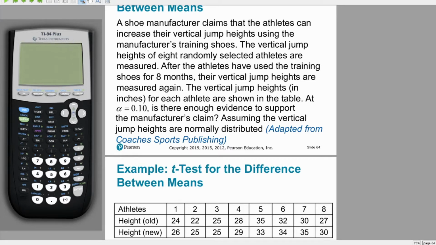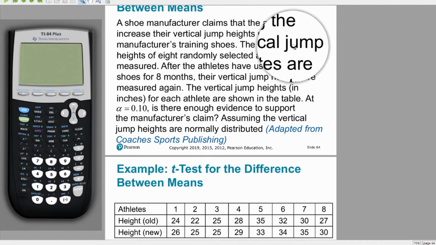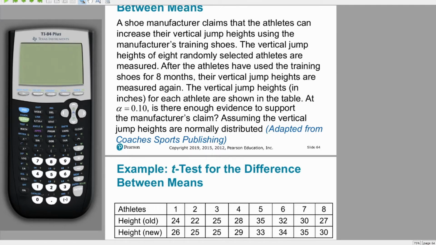So here we're looking to see if shoes change vertical jump heights. So what we're going to do is go into the calculator, go into our list editor, and we're going to put these into list 1 and list 2, where traditionally you put the old one first and then the later one second, or that's before and after, or in this case old, new, however it's labeled, that's what you do.